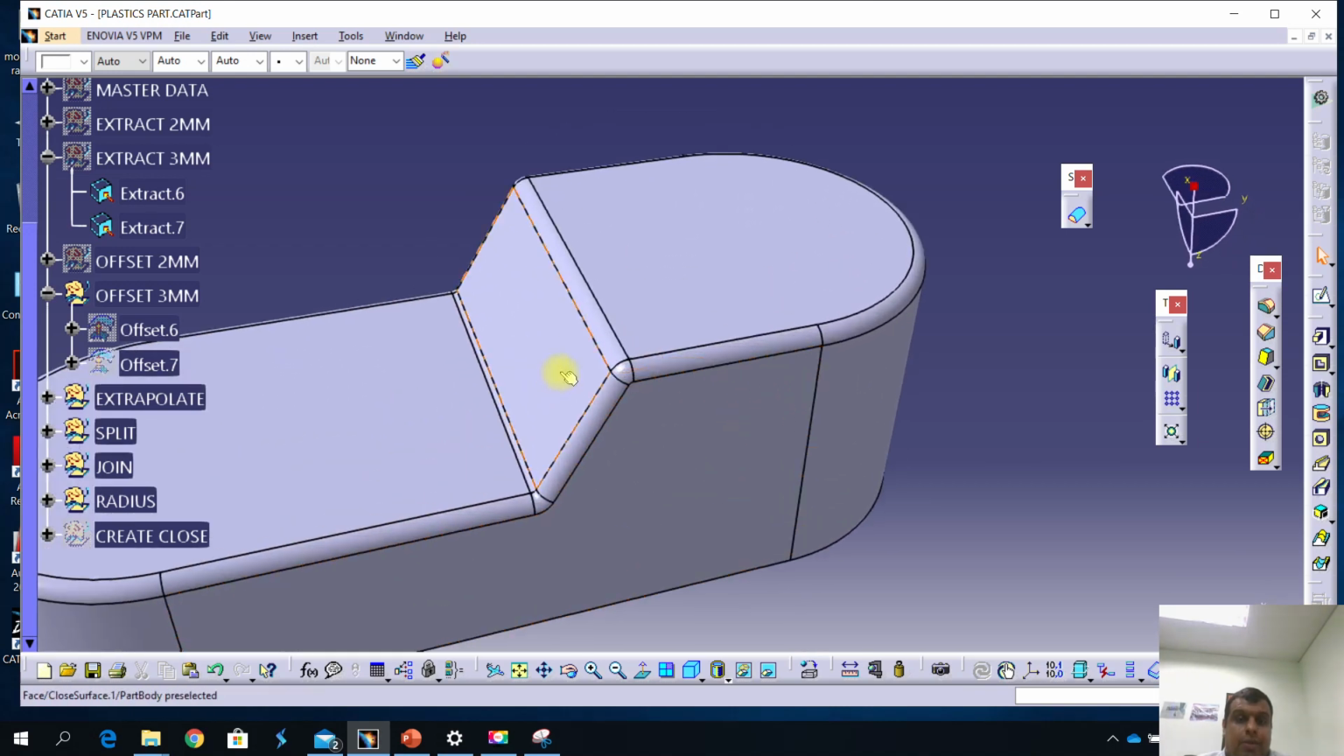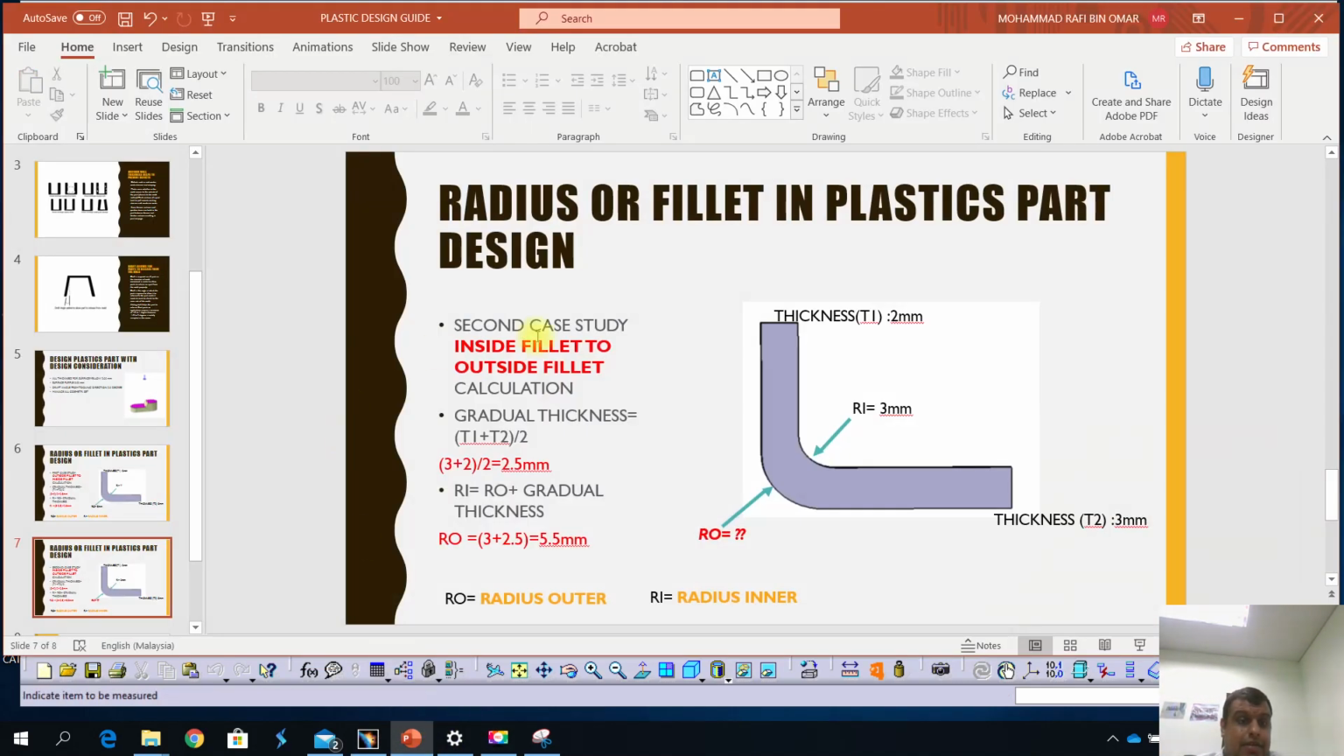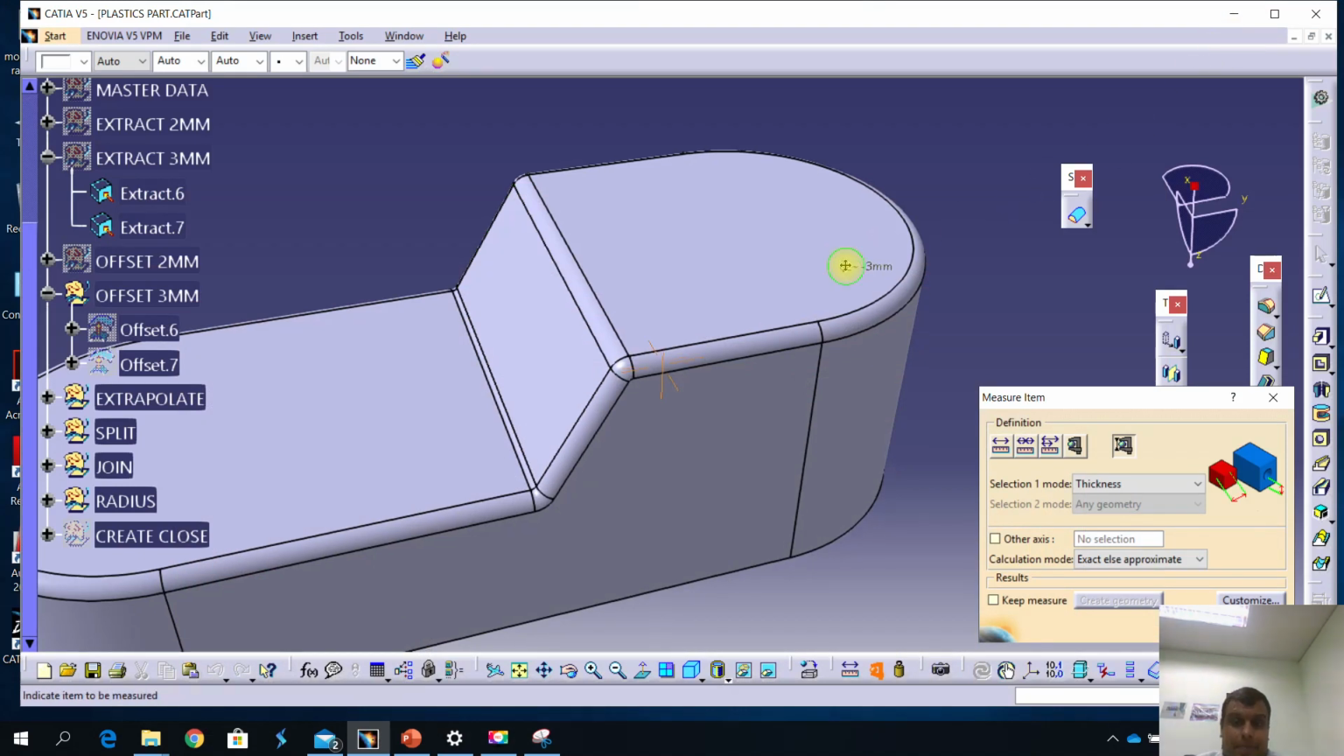Okay, now you need to measure. This surface should be 3 mm, but this one 2 mm. Now we verify. You just go caliper. Okay, here 3, this one 2. Already as the specification mentioned, you need based on your slide. Your slide already says this yellow one is 2 mm and the purple one is 3 mm. How you do that is how you want offset. You need to follow my step by step.